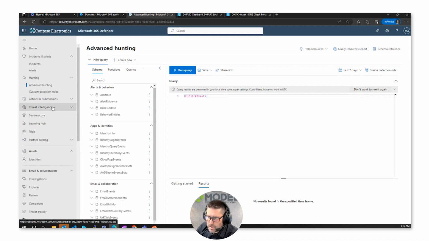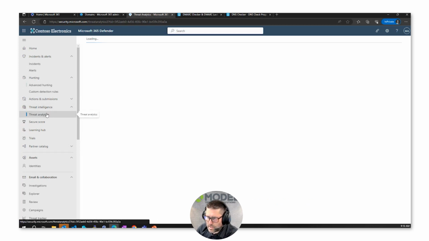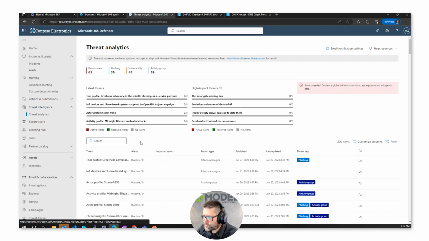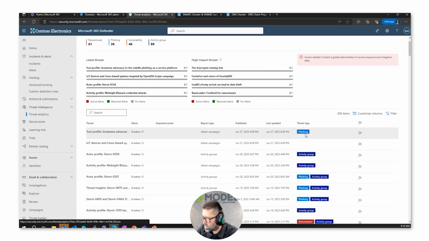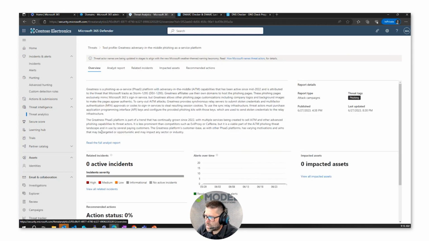And let's see here, threat intelligence, threat analytics. I like to show this one, as this really shows a lot of the threat intelligence that Microsoft is surfacing, looking out across all the different tenants, everything that they're seeing from the millions of tenants that Microsoft hosts globally. And you can see here, this one has a threat tag of phishing. So tool profile, let's see if we can dig into this one and see if it gives us anything.